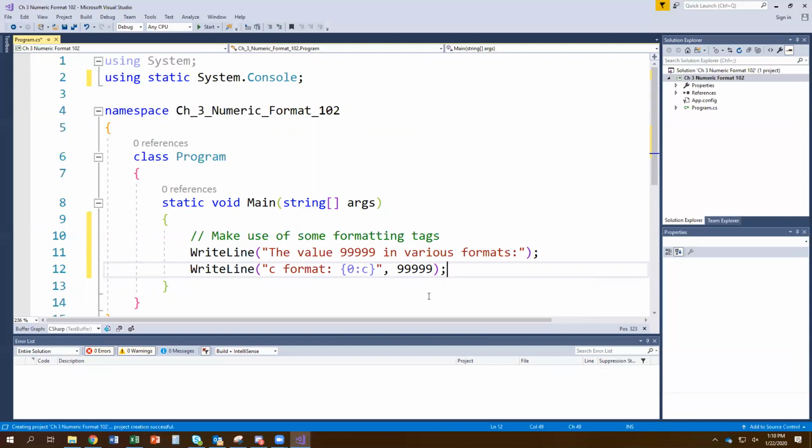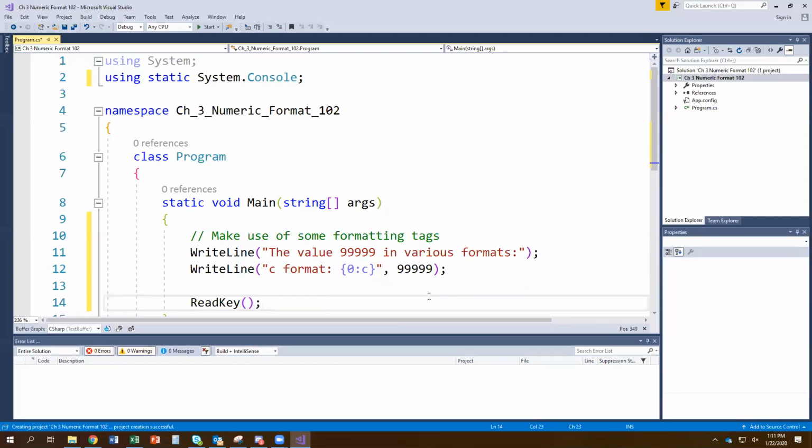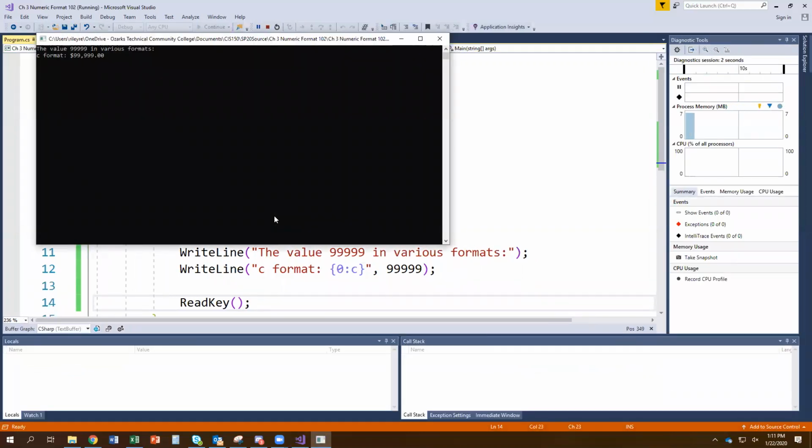I'd like to run this one so that you guys can see what it's going to do, so you get an idea of what we're going to do with the rest of them. So I'm going to go down a couple lines and put in my ReadKey. Now let's run this. You should see our first message that says we're going to print this value in various formats, and then our C format. Notice how that C format changes our nines into currency. So we get some nicely formatted currency where we've got a comma every 3 digits, a dollar sign, and 2 decimal places.